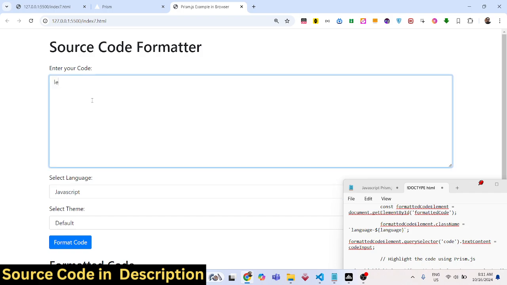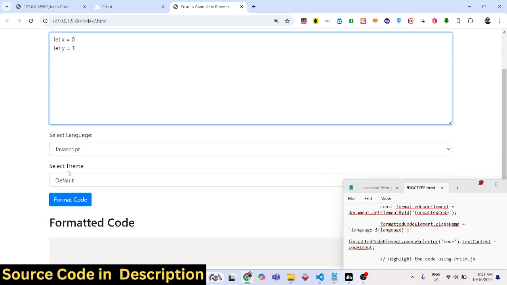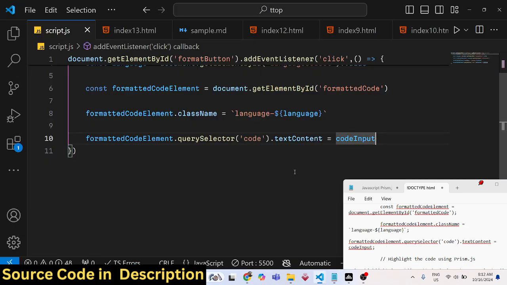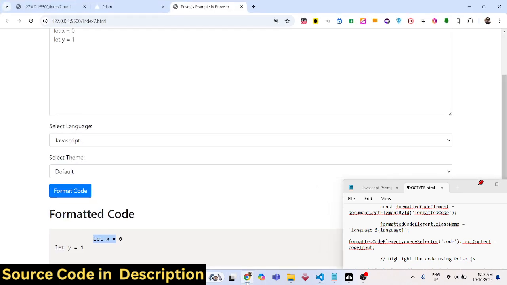So if you make this change right here, by default language JavaScript is selected. If you write some JavaScript code, let's suppose I declare two variables, let y is equal to 1. This is JavaScript code. Click on that. You will actually see the code will not be highlighted because it is just showing this code as it is. It is not highlighting it.